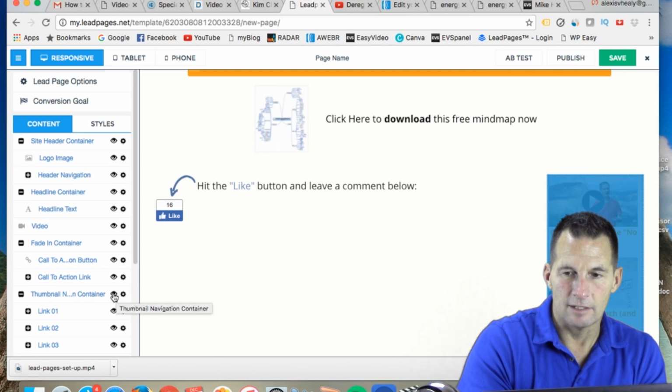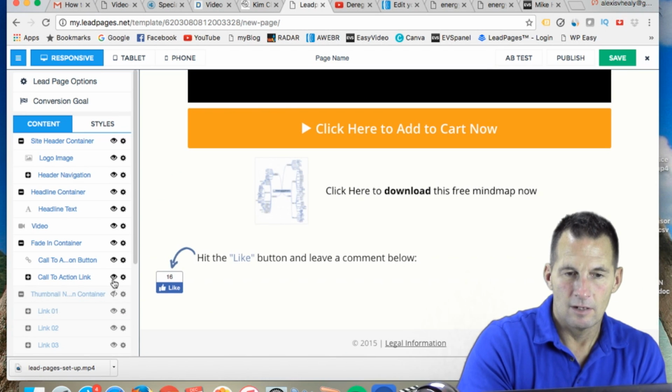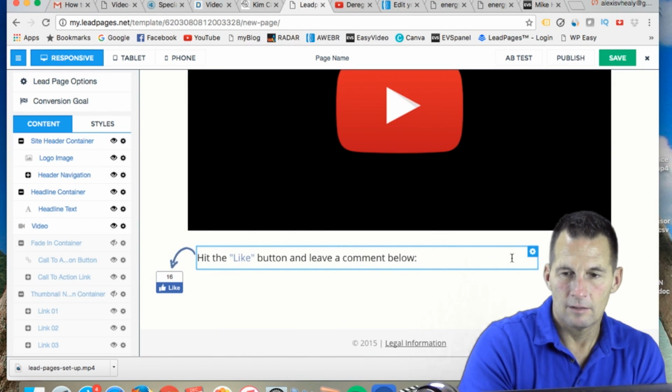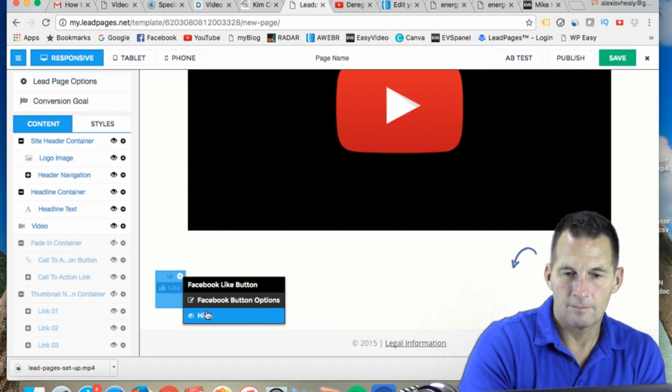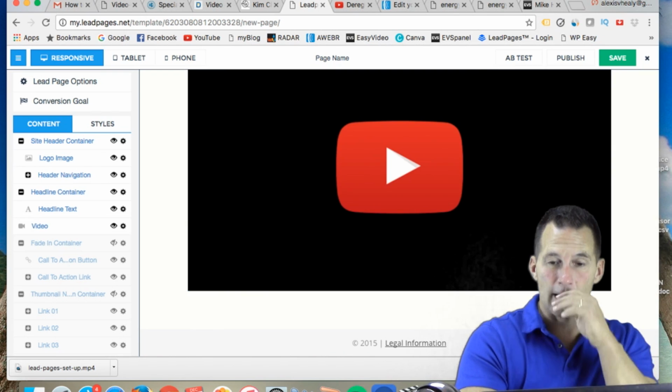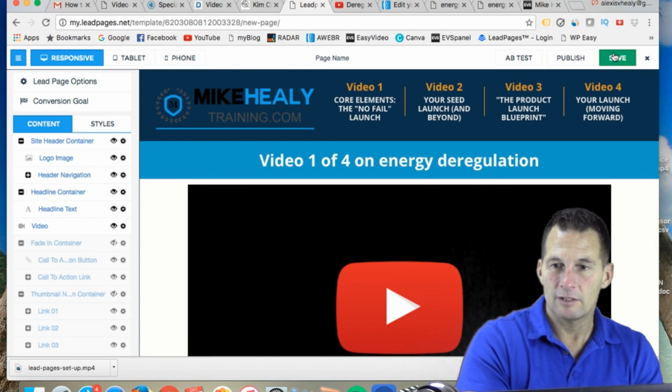I want to hide that entire thumbnail container. I want to hide the fade in, and I want to hide this, and I'm going to hide this. I don't need that arrow. So you can see you can hide and delete stuff just like that. Okay, that looks good. I'm going to save it.